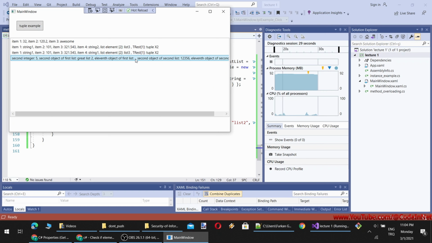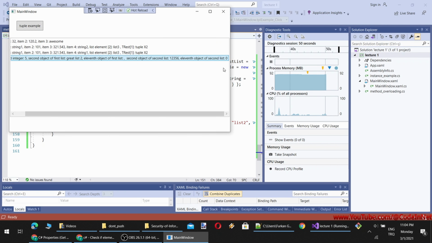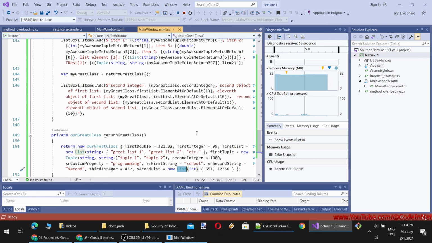The 11th object of the first list is nothing because when you convert null into string, it becomes nothing, an empty character. Then the second object of the second list is 12356. We see it's true. And the 11th object is 0 because the default value of an integer is 0. Meanwhile, the default value of the string is null. Okay, it is working as expected.